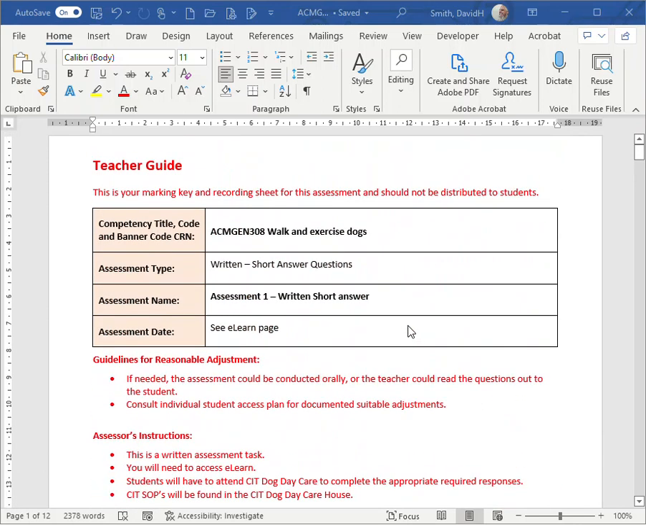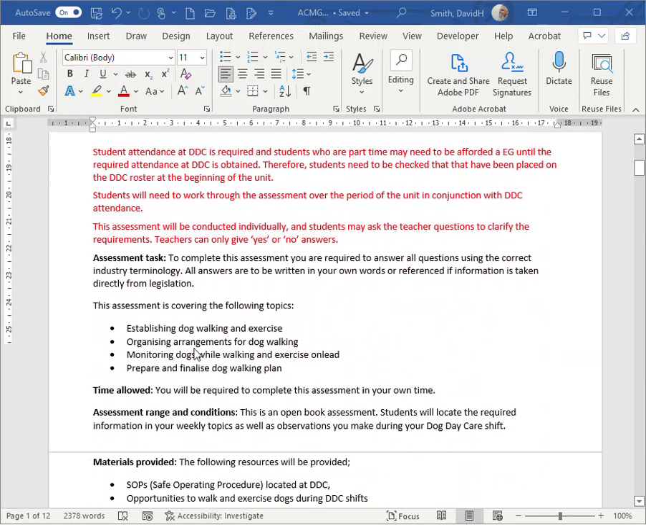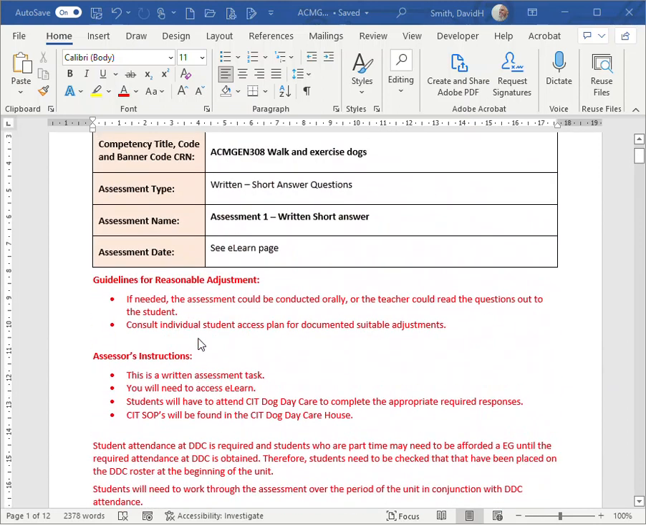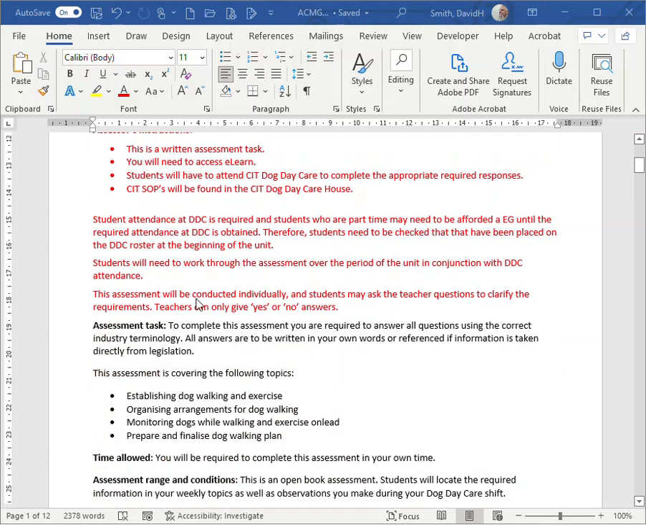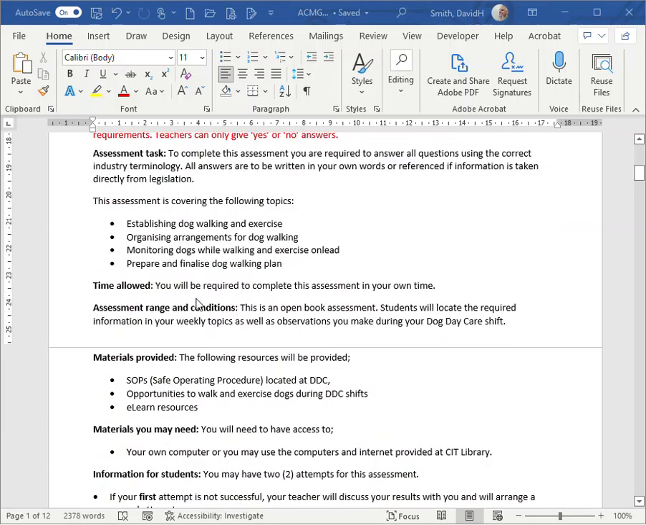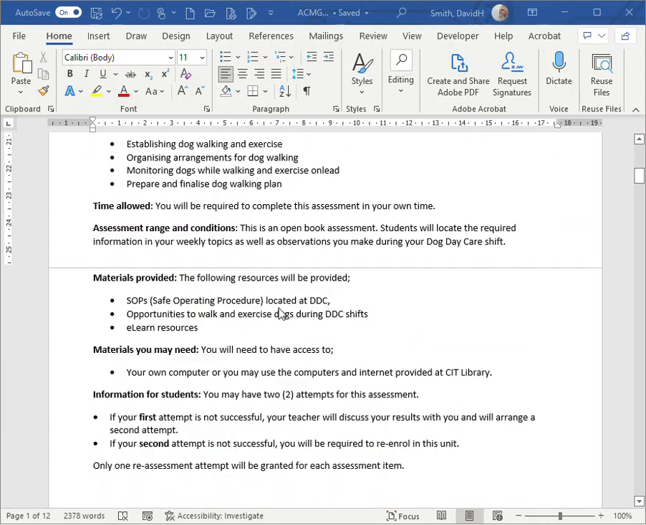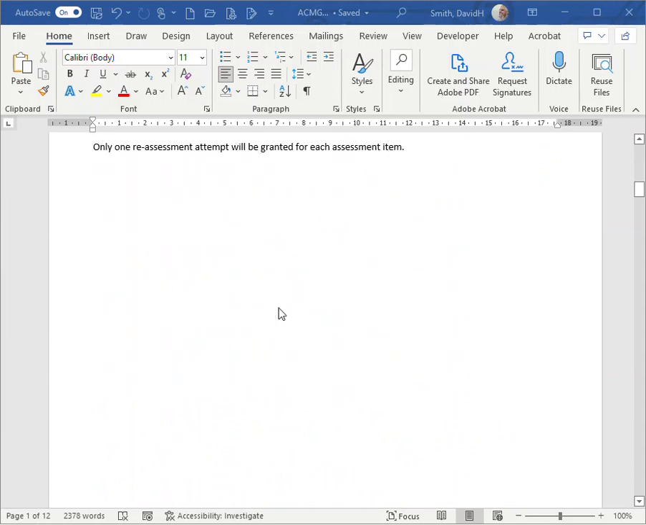So I'm just going to demonstrate to you how I take a teacher guide and convert it to the student version, the one that's going to be distributed to students. You can see I've finished the teacher guide here, and everything that's just for the teachers and not for the students is in red. All the way down, we've got some specific instructions for the assessor, but those are in red. The assessment task itself and the instructions are all in black for the student.